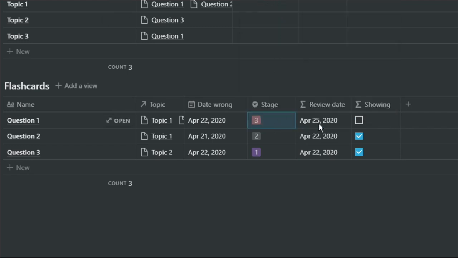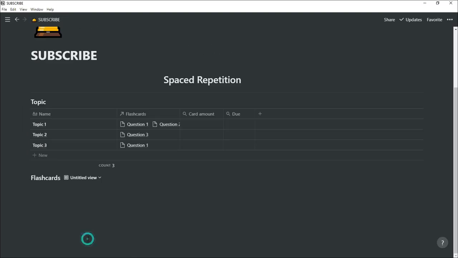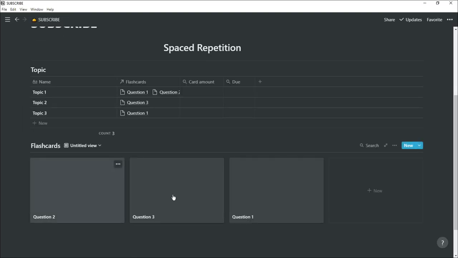So now we've got the 22nd, stage 3, 25th. So if we got it right on the 22nd, we wouldn't have to review the card until the 25th. Those of you familiar with how I use Notion will probably know that I prefer using the gallery view. So I'm going to change all of these properties into a gallery view, looking at them as flashcards. This is very similar to what I did in the active recall video over here.